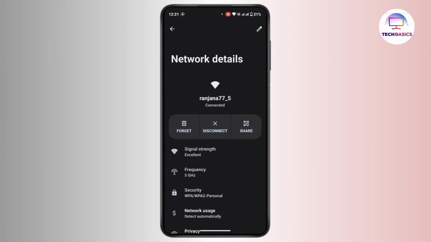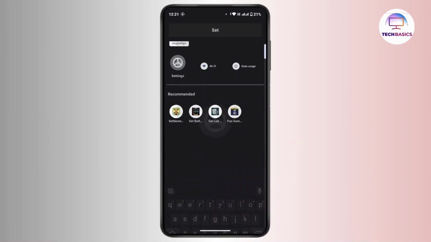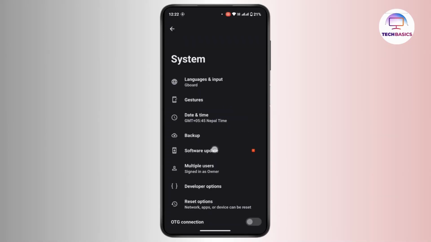If that still doesn't help you, what you can do is check whether you have any software update pending in your Android device, and due to those updates you might also have a problem. So go back and open up your settings in your mobile device again. From here scroll down a bit and then go to System. From here you will find Software update.